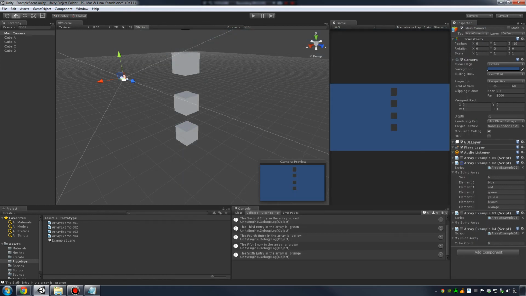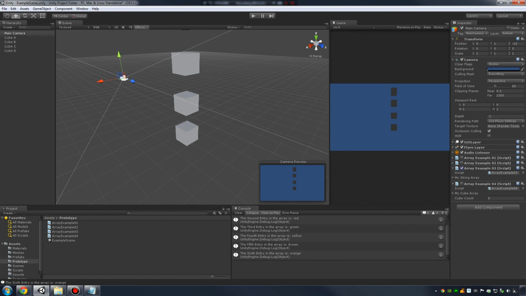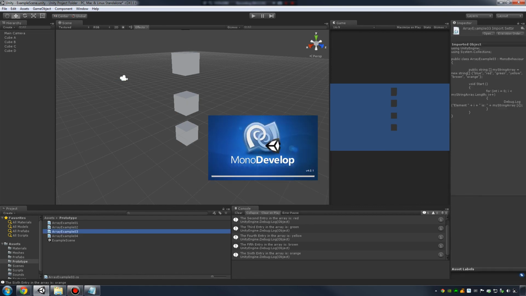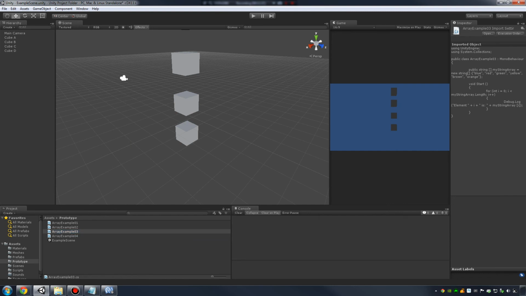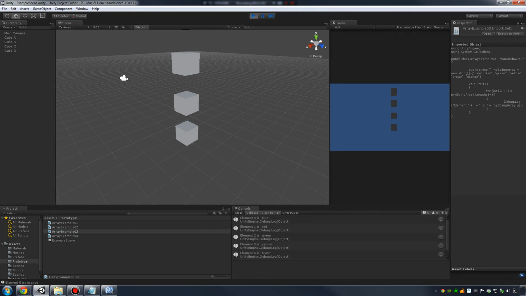All right, I'll show us an example 3 right here. And you'll notice that it's still the same color string array. But if I double click on array example 3, I'll get the same kind of output, but using a for loop to do all the heavy lifting for me. So I'm going to go ahead and play this. If you don't believe me, we can see what happens here. We'll clear this console, and boom.